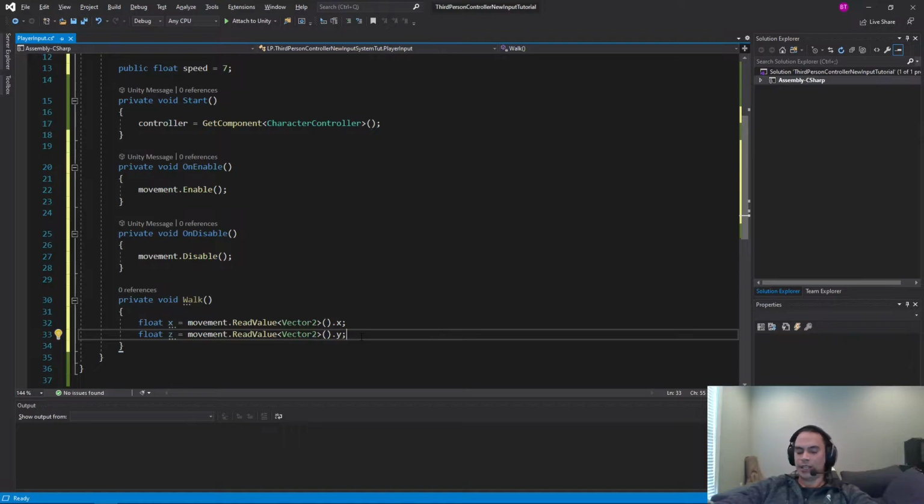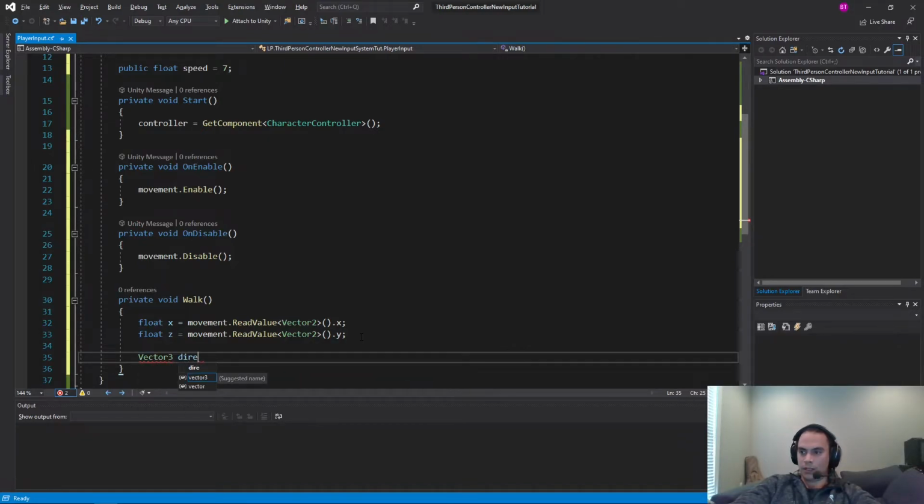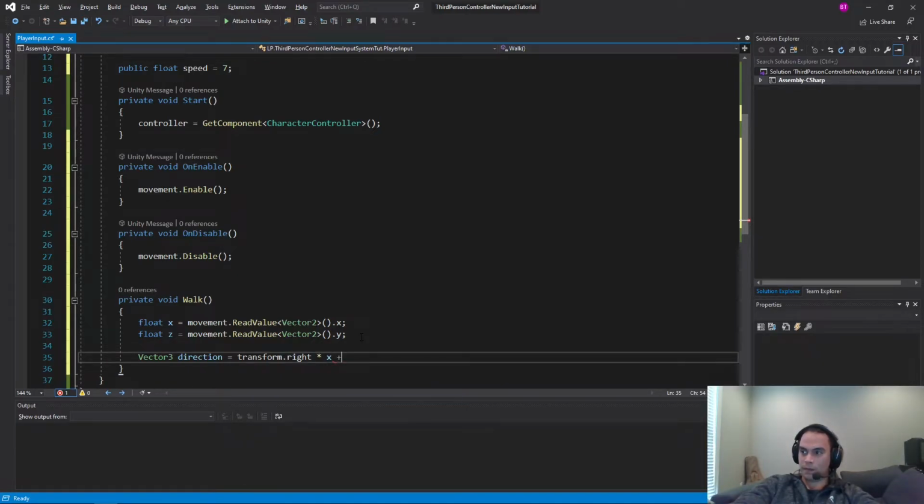And so what that's doing is it's reading our W, S, E, and Q keys. So our E and Q are on the x-axis, our W and S are on the y-axis, but we're going to make that Z. So in order to do that, we're going to create a vector 3. We'll call it direction. And we'll set that equal to transform dot right times x plus transform dot forward times z.